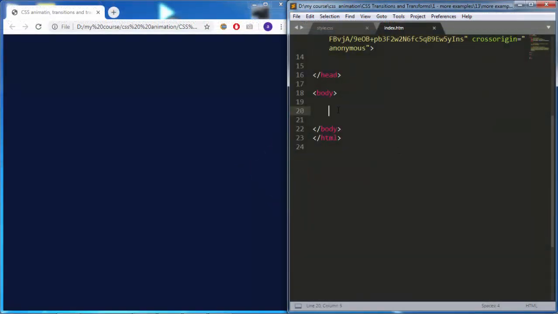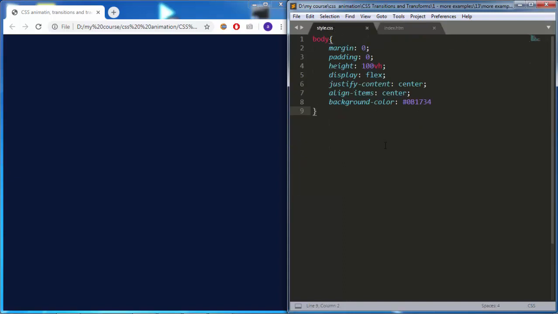First, I will start here in my HTML by adding our div and giving it a class of container. Then I will add 4 spans inside it, and those will be the 4 squares inside the container div. After that, I will go to my CSS to add some styles.